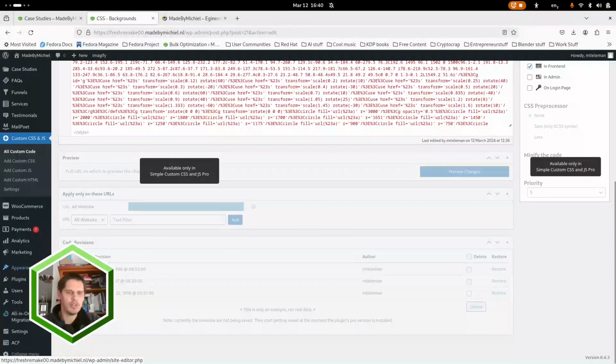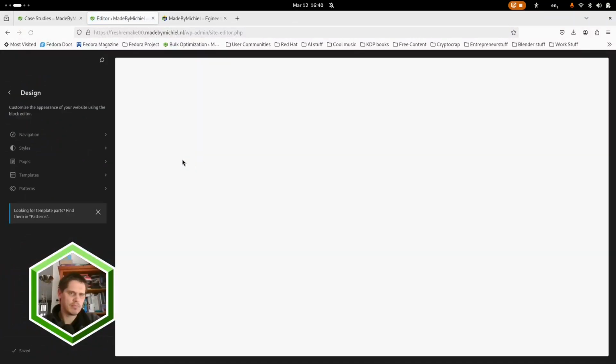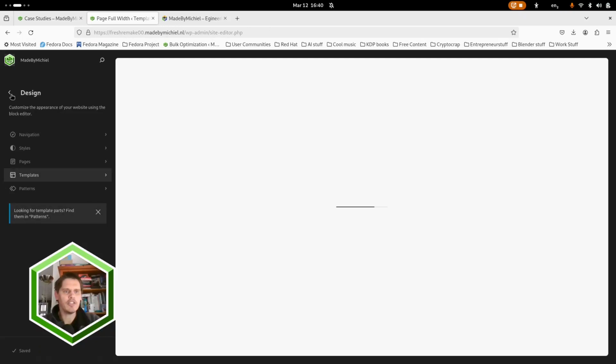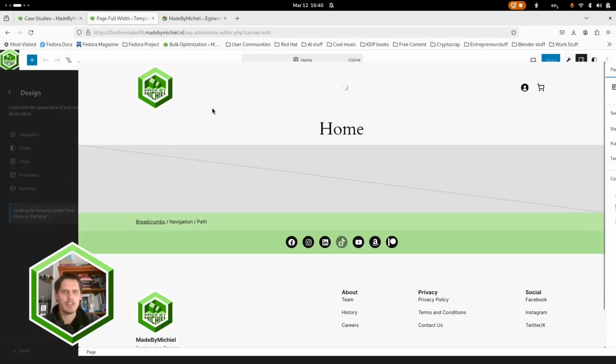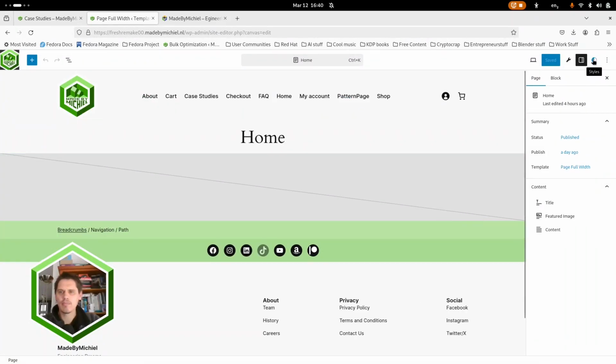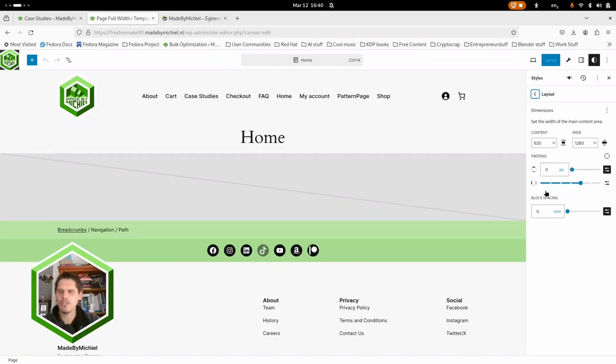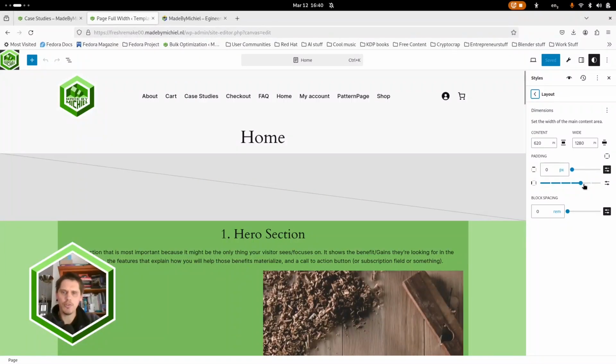So let's go into appearance and the theme editor, block editor, I should say. Okay, so one of the first things I do is go into templates. Actually, let's take a quick step back. Go underneath home, and you have styles. A couple of things for styles. Here I set the block spacing to 0. This is default 4.